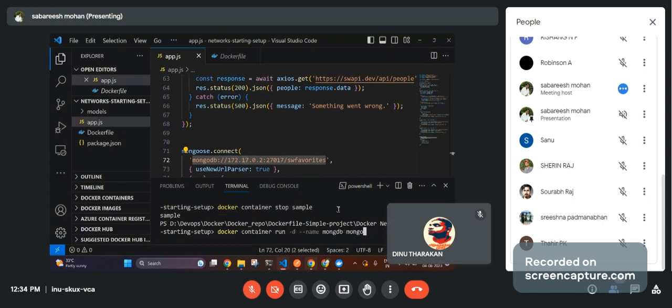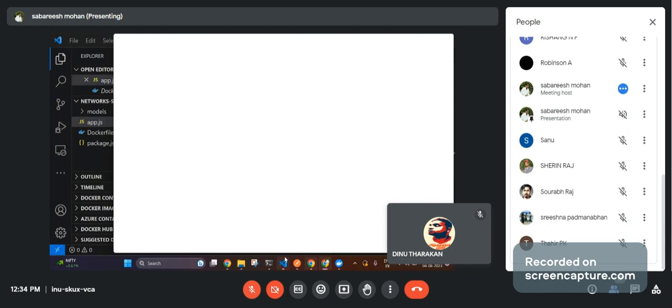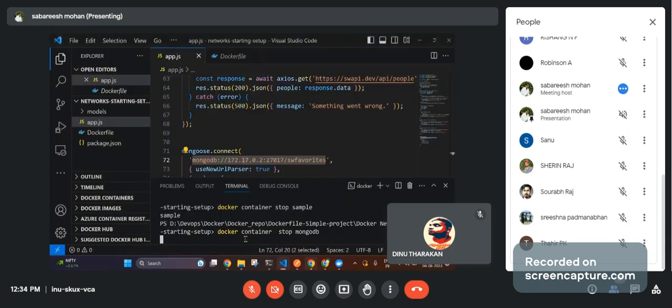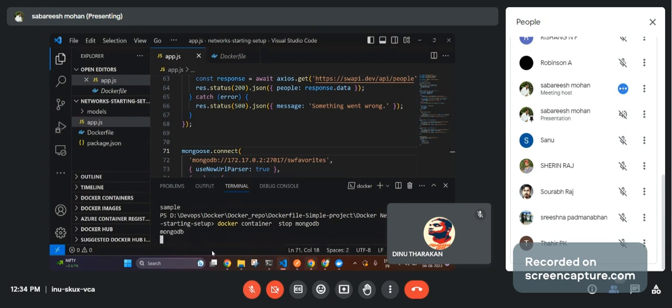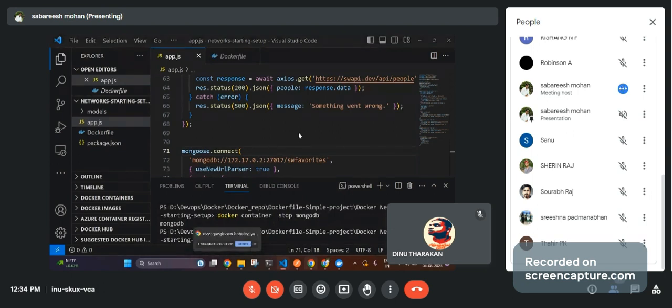And then stop MongoDB. I should not have stopped the MongoDB necessarily, but I stopped it. Okay, MongoDB stopped. So let me go and start it again.